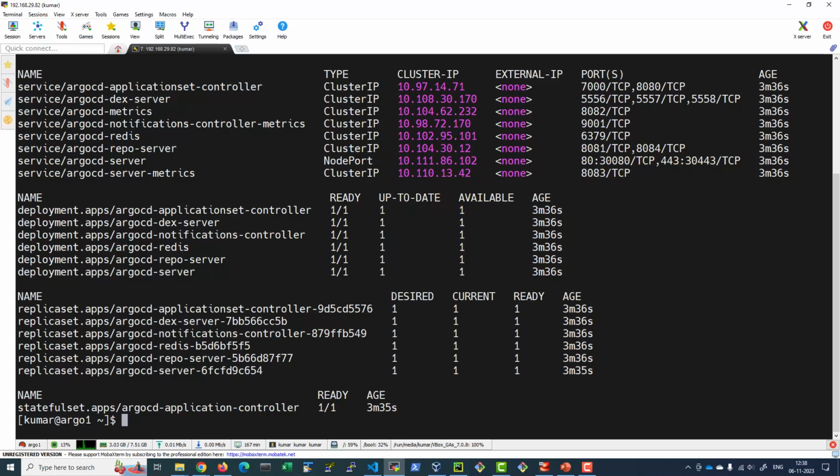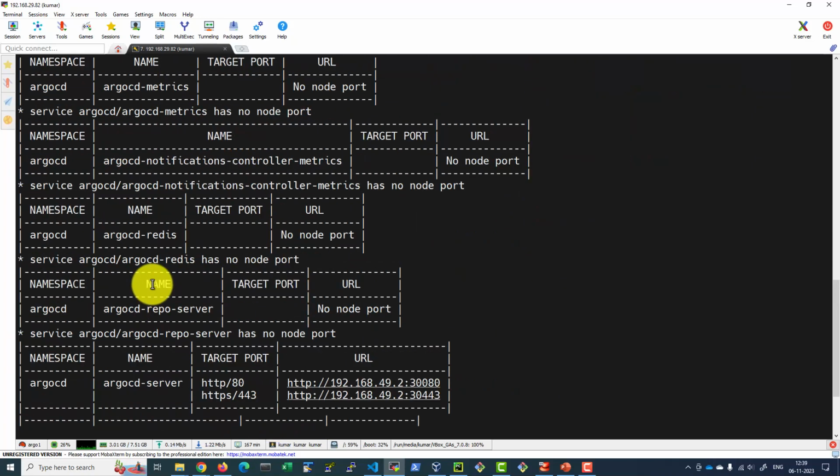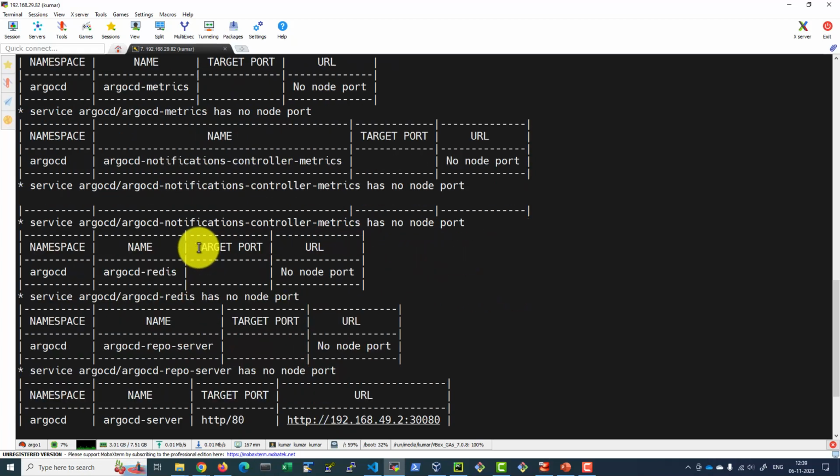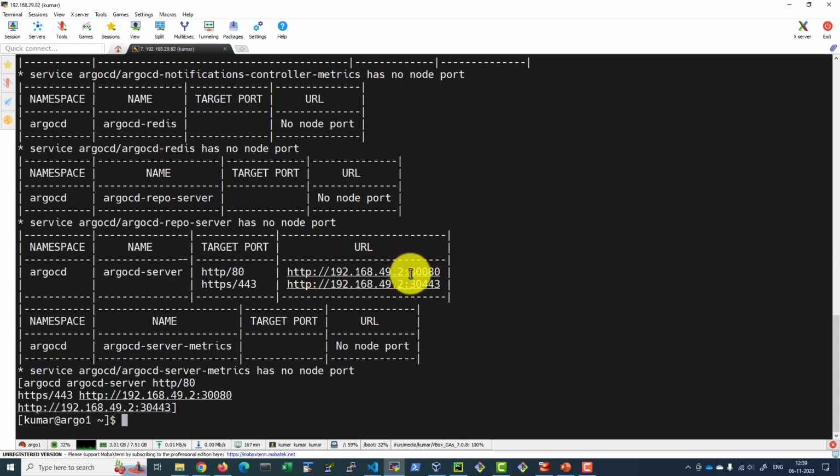For that we need to identify the Minikube NodePort URL. We can use the minikube command to get that specific IP address. Let me go ahead and issue the command minikube service, list all the services within the namespace argocd, or I can mention the specific service as well. This is going to list all the services. Here we will see the service argocd-server that's mapped to this specific URL, 30080 to the port 80.